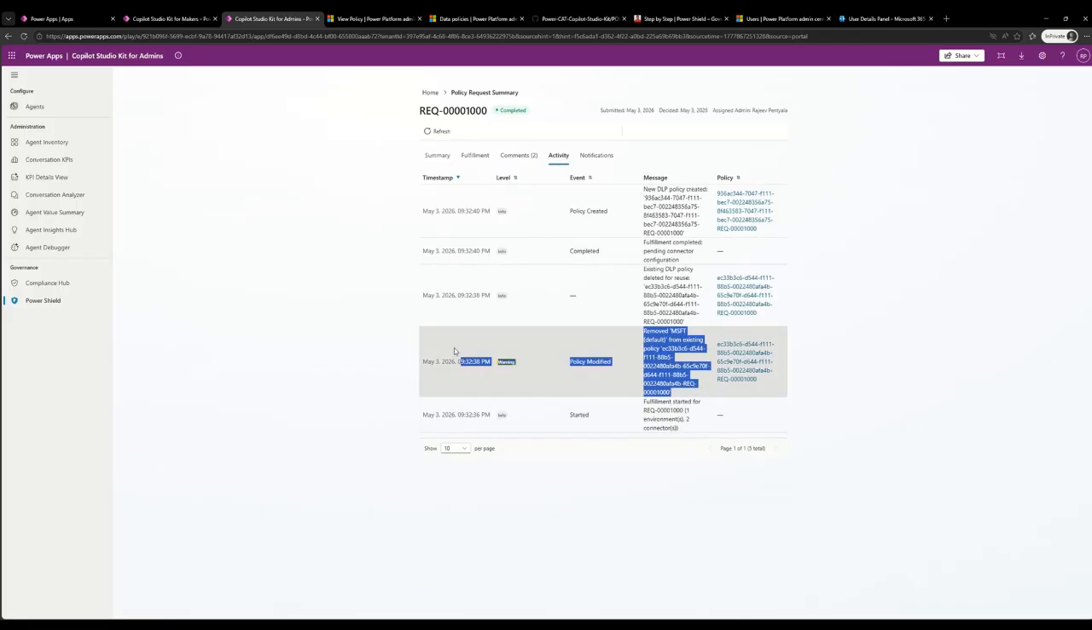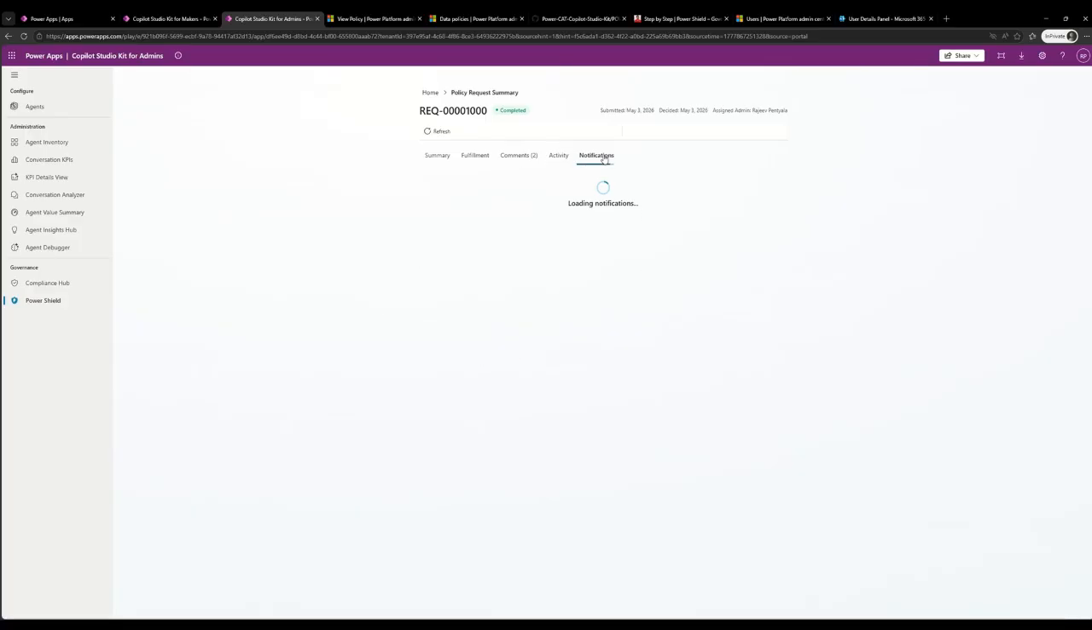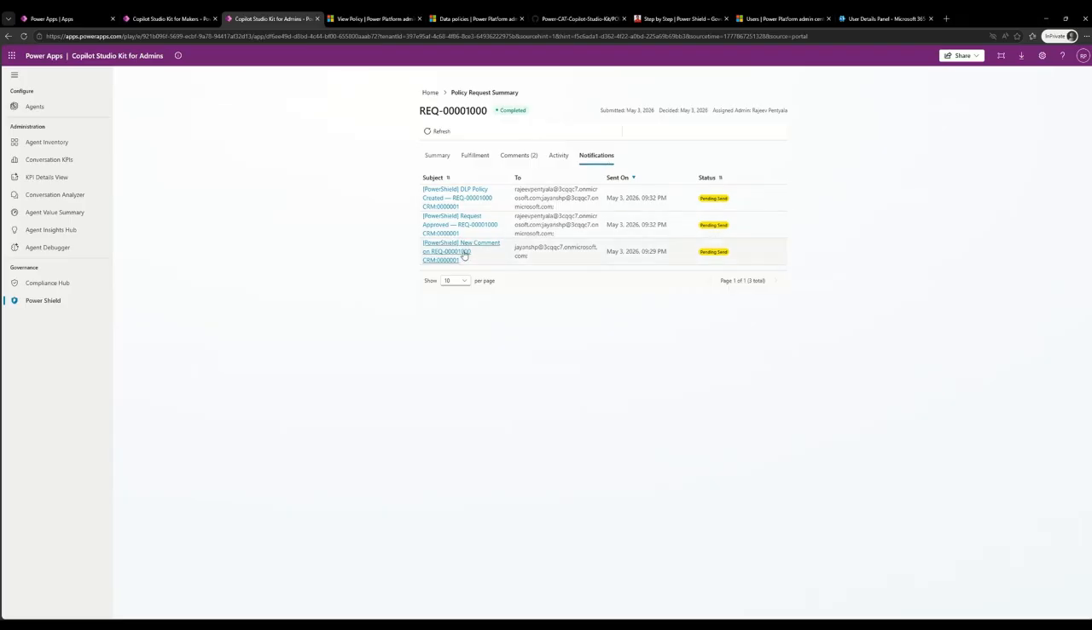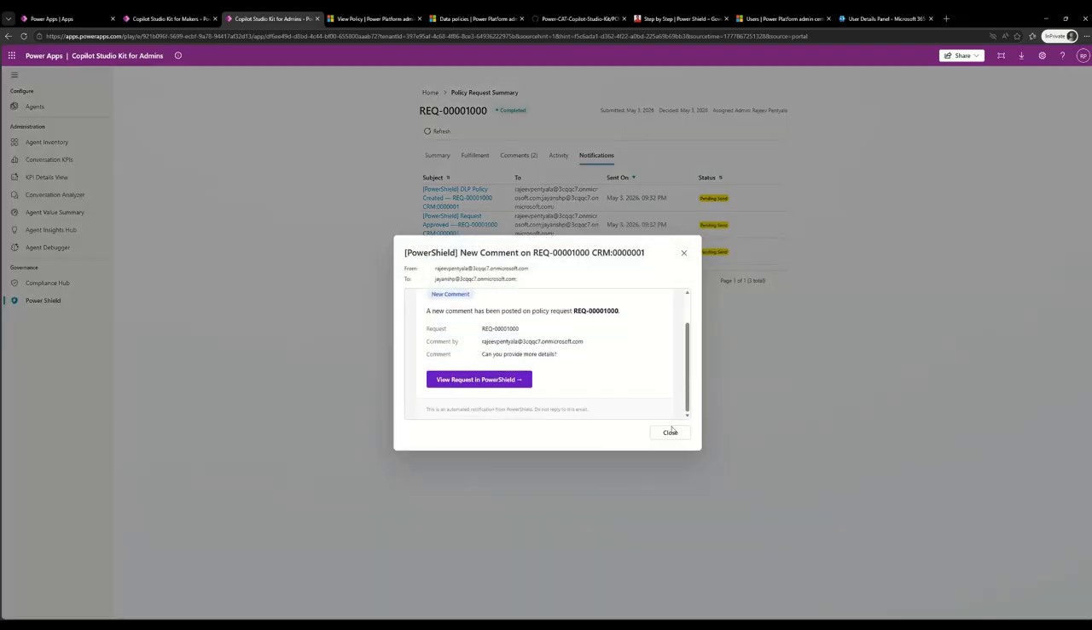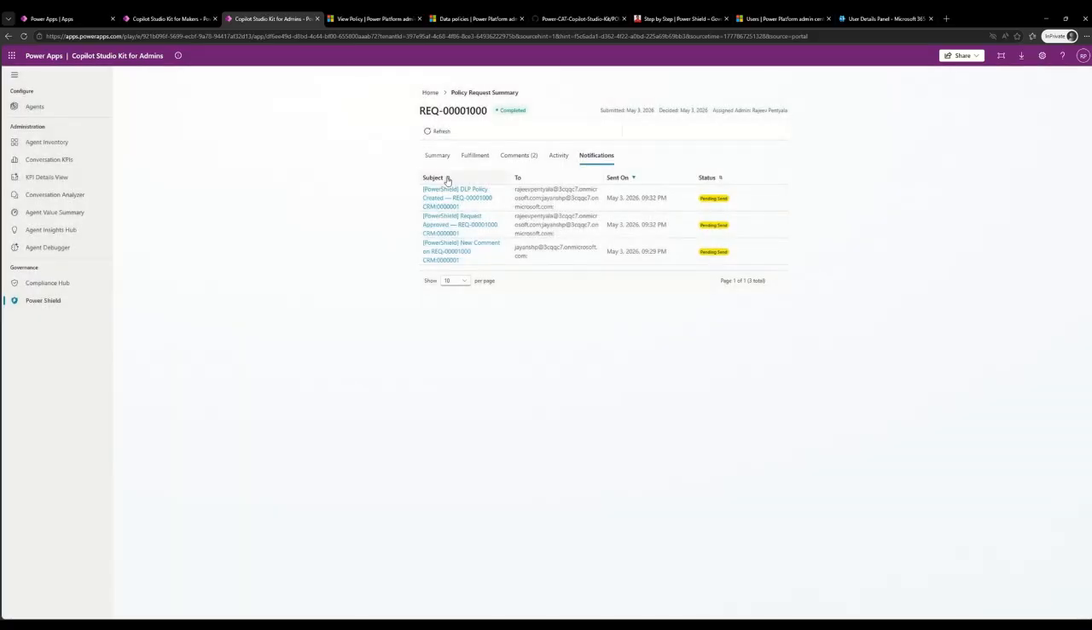If you remember, before the approval, before I clicked on the submission, I showed you the DLP membership, which means this default environment, MSFT default, was part of a previous policy. Now by approving this, it has been moved to the new policy with all the requested connectors. This is a nice audit trail, an activity trail you can see, and the notifications also. These are all the emails that would be sent out to the maker, back and forth.